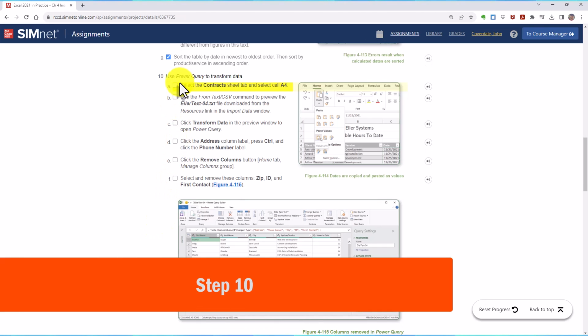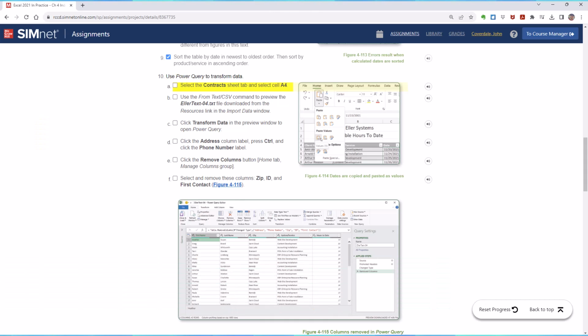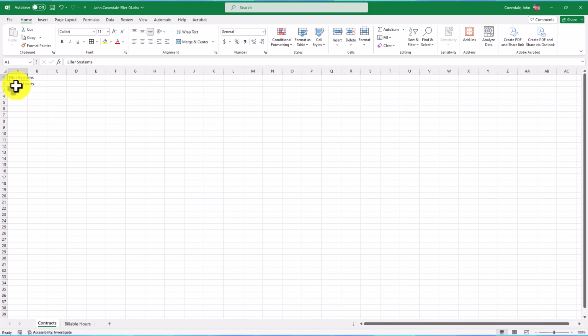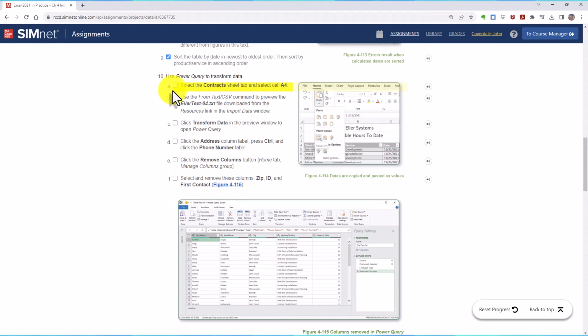Use Power Query to transform data. Select the Contracts Sheet tab and select cell A4. Let's do that together. Click on the tab that says Contracts and select cell A4. Now for this, we'll need to have the data file that we downloaded previously, so make sure that you have that. Use the from text CSV command to preview the text file that we downloaded.